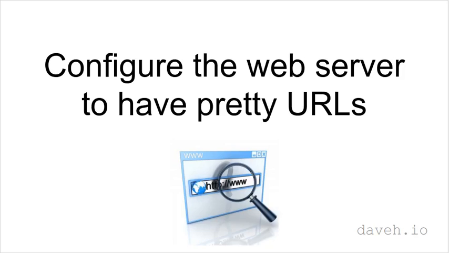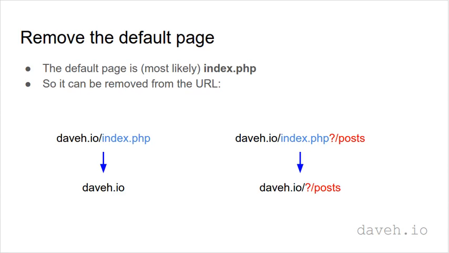Configure the web server to have pretty URLs. The default page configured on your web server is going to be index.php. So you can safely write a URL and not include it, and it will still load index.php. For example, without a query string and with a query string. Here we have the URL, it will still load index.php with the query string, but it doesn't actually contain it in the URL.